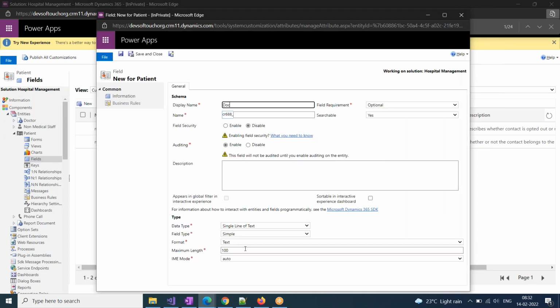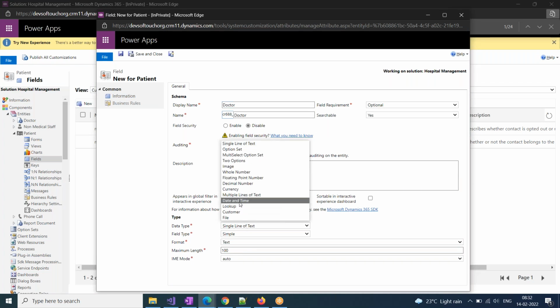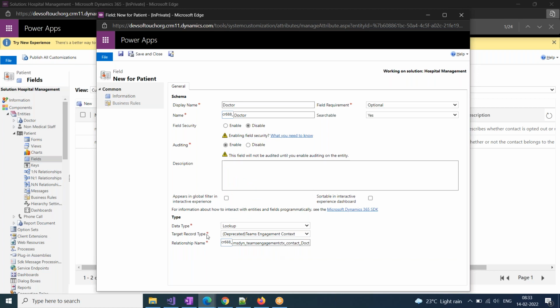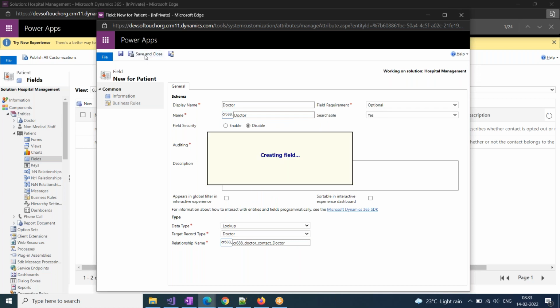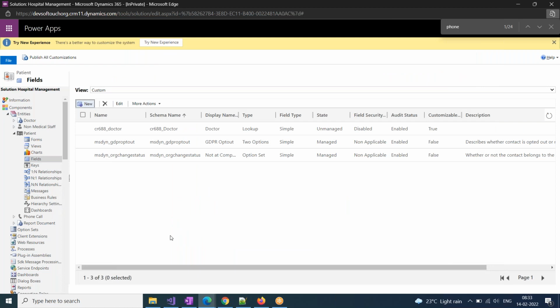This is nothing but doctor. I'm going to select it as a lookup. Now there is a target record type, which is the doctor entity. Save and close. What I have done is create a field called doctor, which is of type lookup. First thing, why I have created it and what the purpose is, we'll talk about.